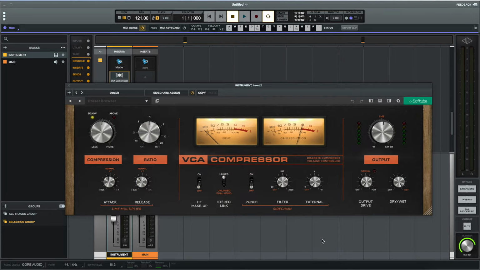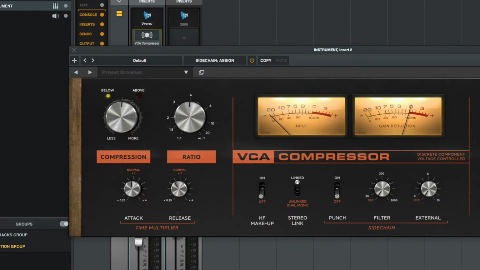Okay, so let's start off by having a look at some of the parameters that we have on this VCA compressor. Okay, so we'll start off in this section here. These are your basic controls that you would associate with most compressors. We have one simply labeled compression, the ratio, the attack, and the release.